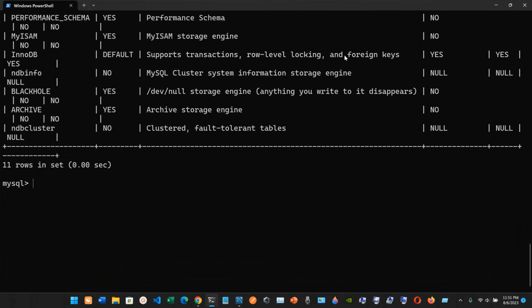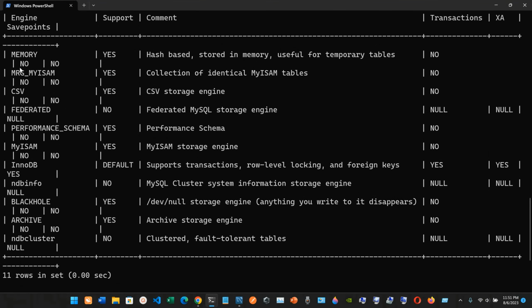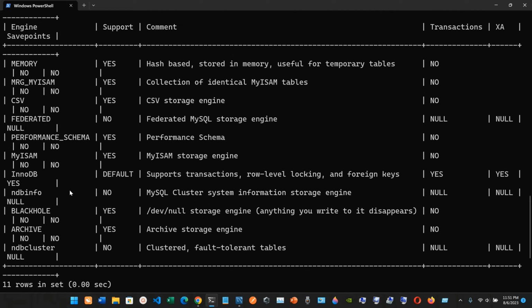And as you can see, if I make this bigger, we have MEMORY, MRG_MYISAM, the CSV, we have NULL, MyISAM, InnoDB, BLACKHOLE, ARCHIVE. So we have all that.